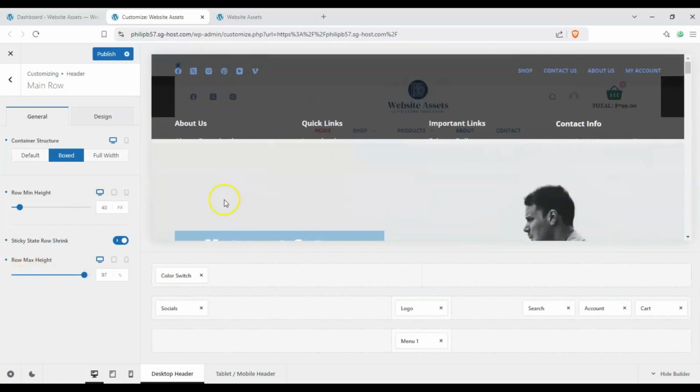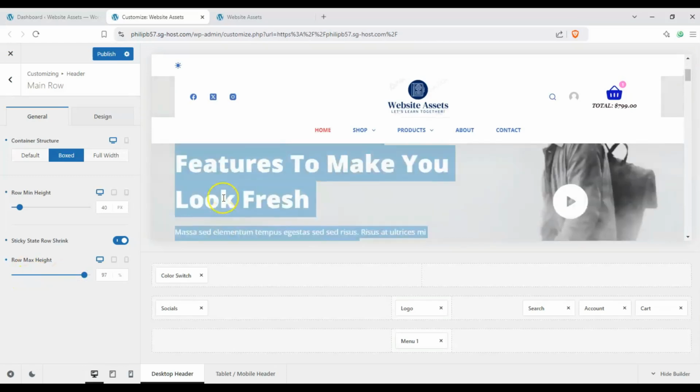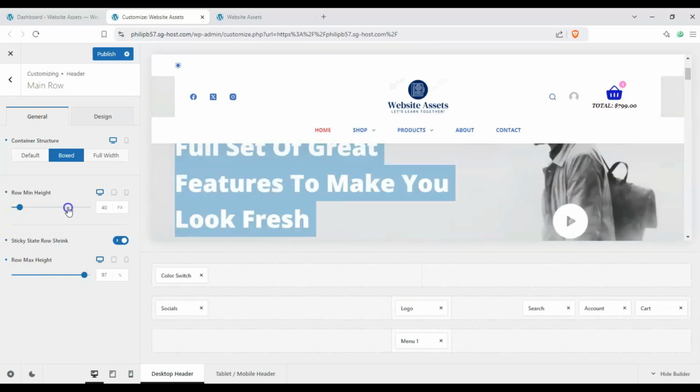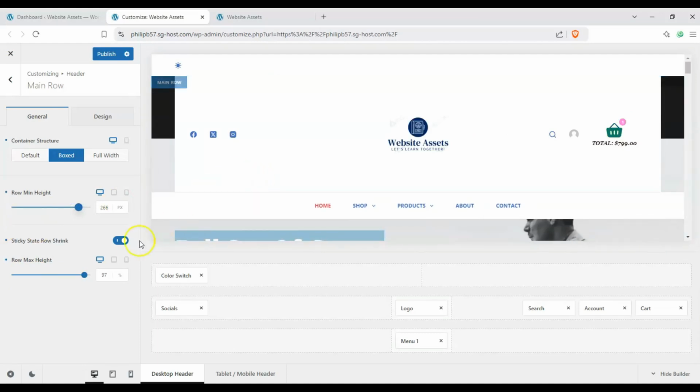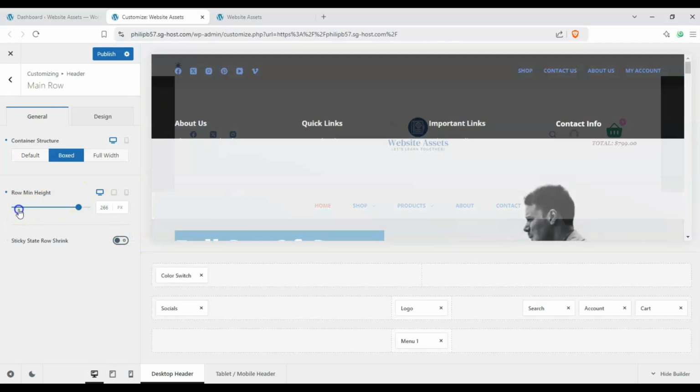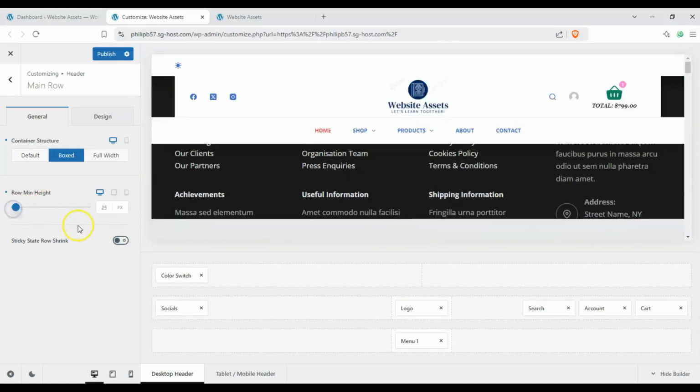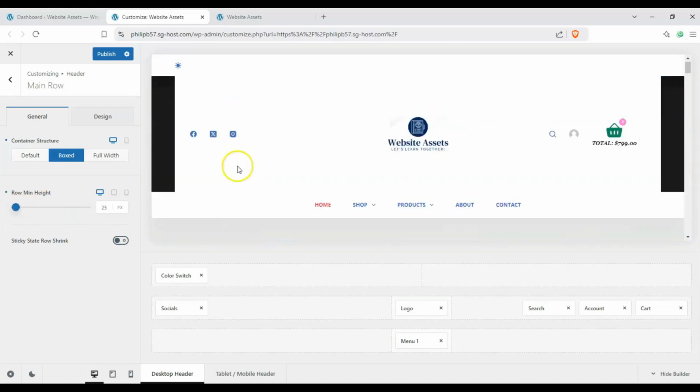Or we can, oh well, how about this? Let's make this extra big, and then when we go down, it should decrease, but it's not working on this one. It's probably just because it's taking a while to load, as you can see.